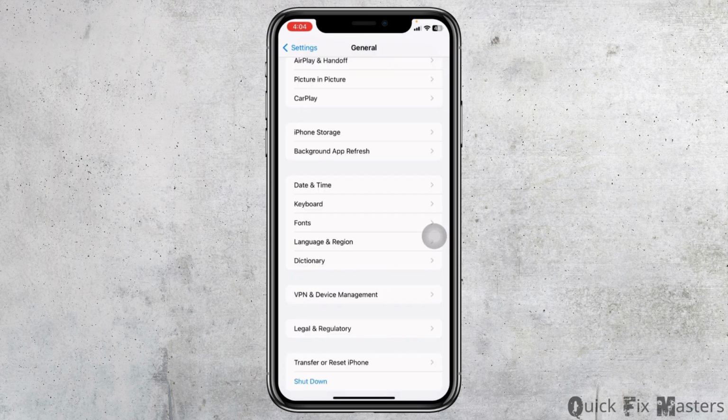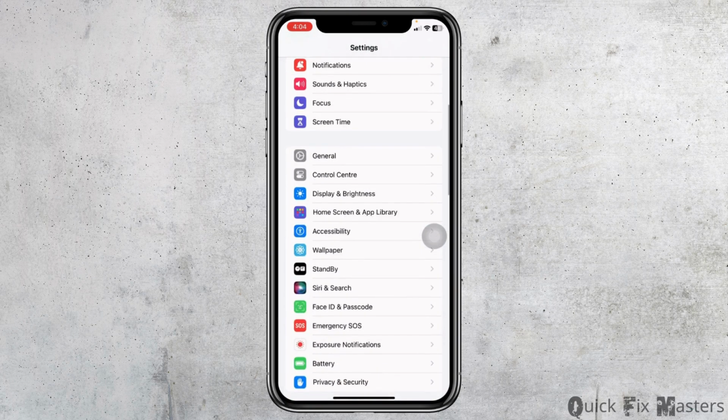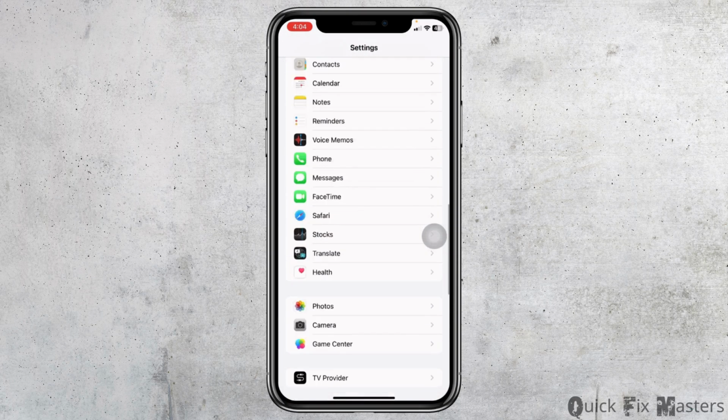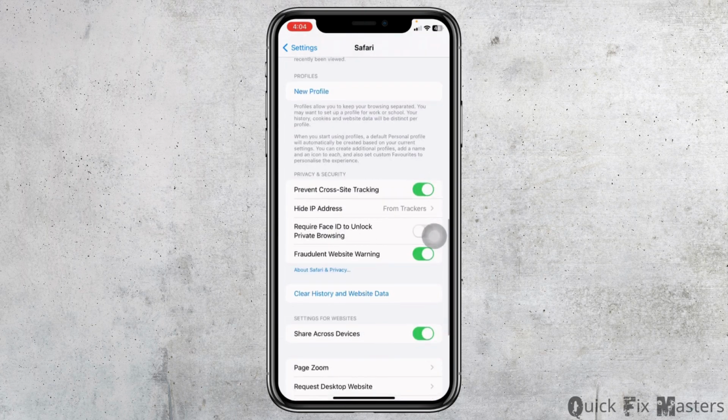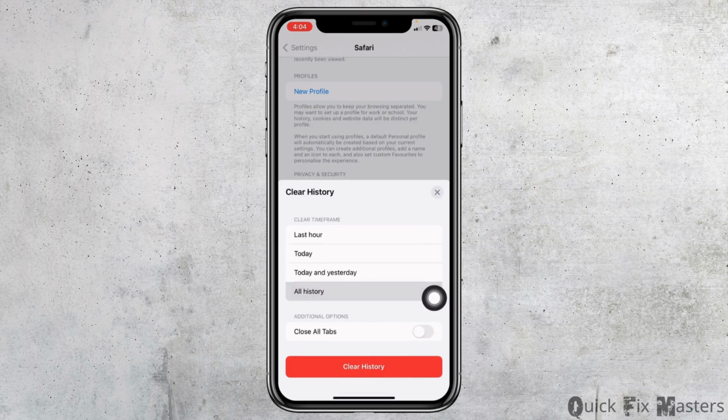Heading towards the next solution, go to the main page of settings, scroll down, open the option Safari, scroll down. You will find the option of clear history and website data, click on it. Set it to all history. Toggle on the option close all tabs, click on clear history.